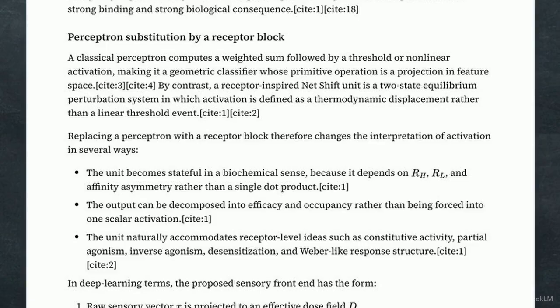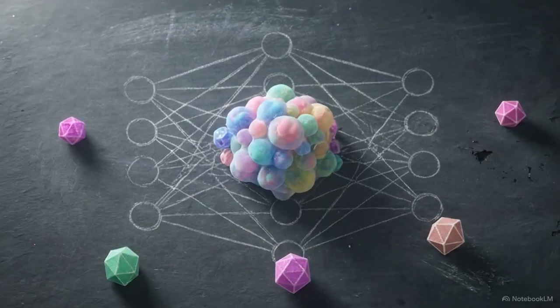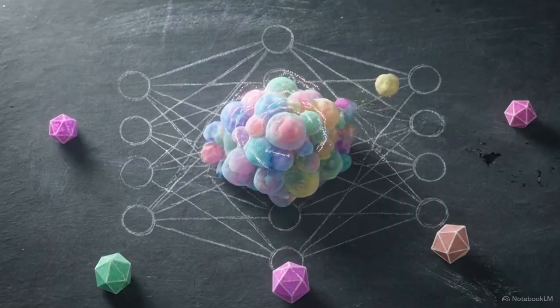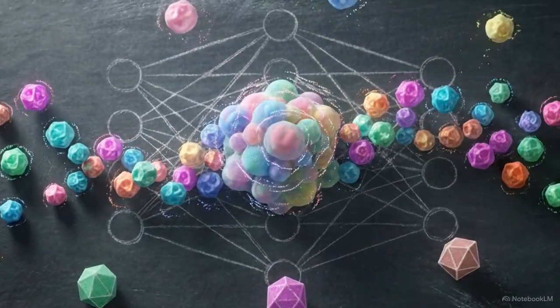The receptor theory suggests that deep learning front-ends can be upgraded by replacing standard perceptron units with these receptor-inspired computational blocks. This transition requires the network to treat sensory input as an effective dose field rather than a raw numerical vector. This shift transforms the first hidden layer from an arbitrary feature embedding into a discretized, biophysically grounded sensorial field.